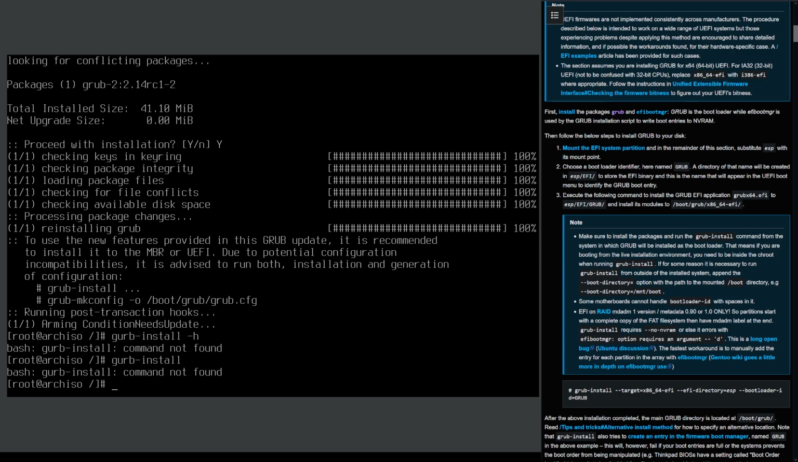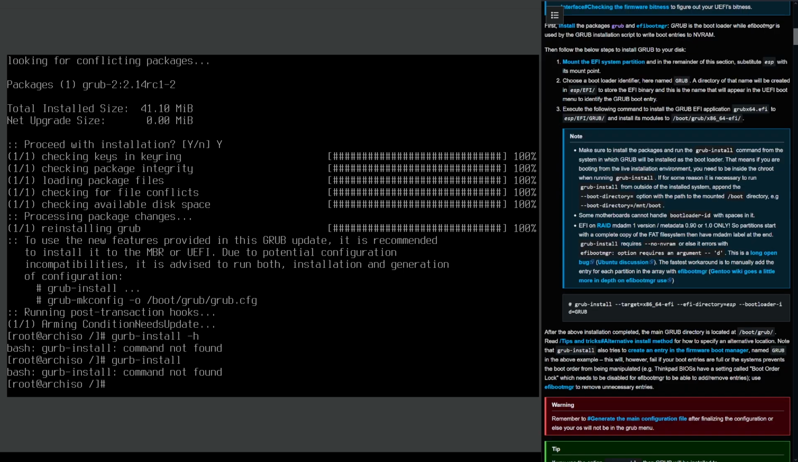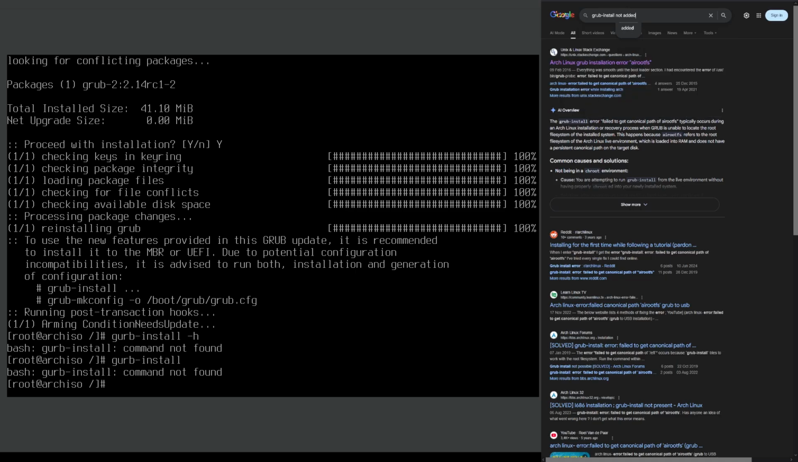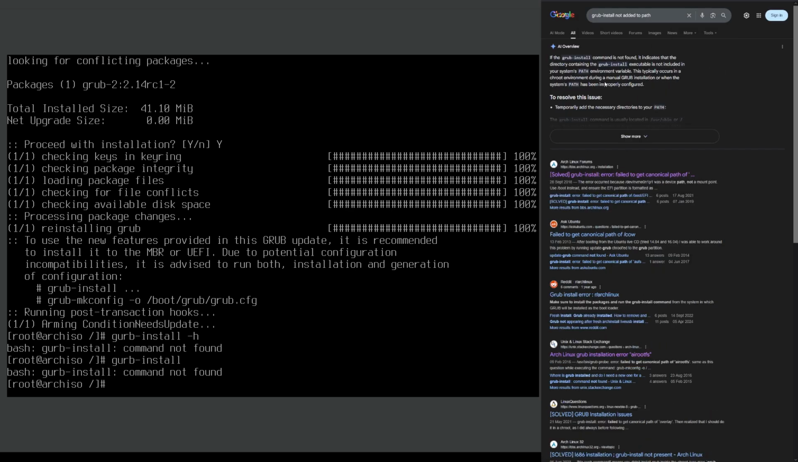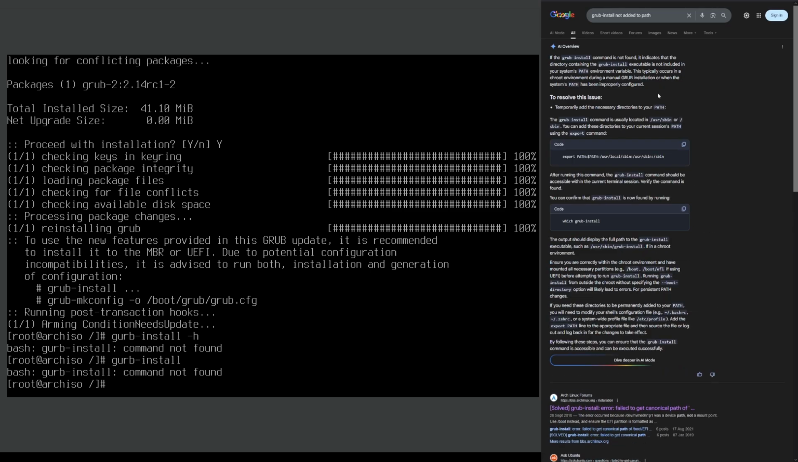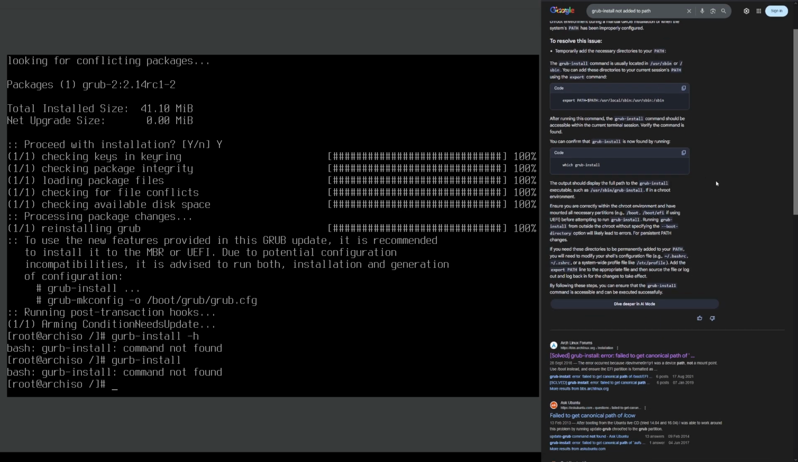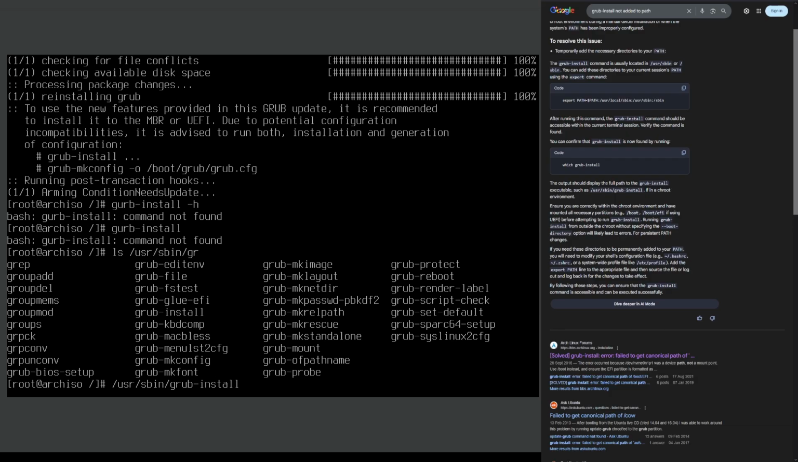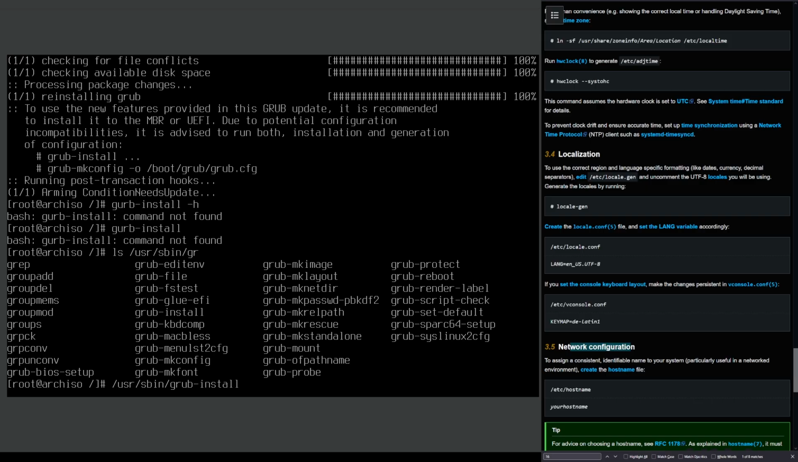Some motherboards cannot handle boot manager IDs with spaces. It's not what I want to do. Alternative location, not added to path. It's the directory containing the grub-install executable, not in the... Oh, fuck off, man. Is it even in sbin? ls /usr/sbin/grub-install. Okay, we'll run it directly.